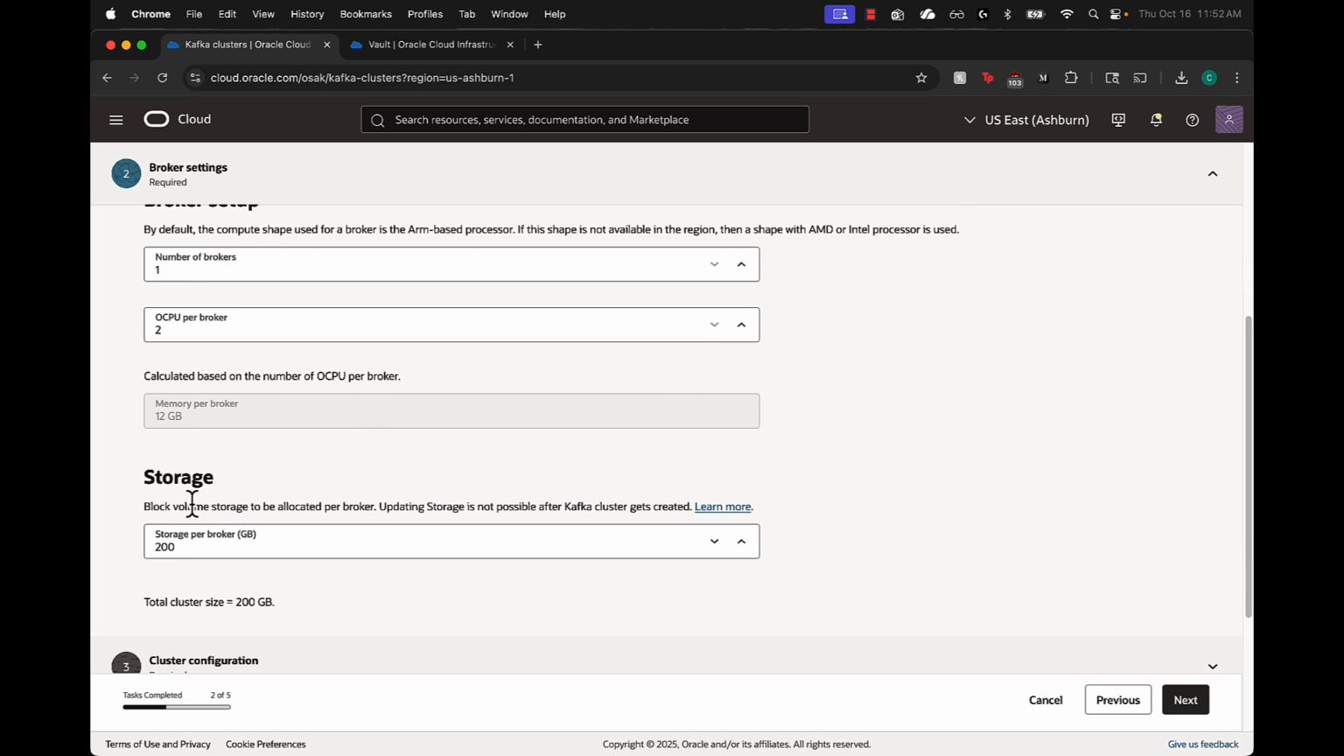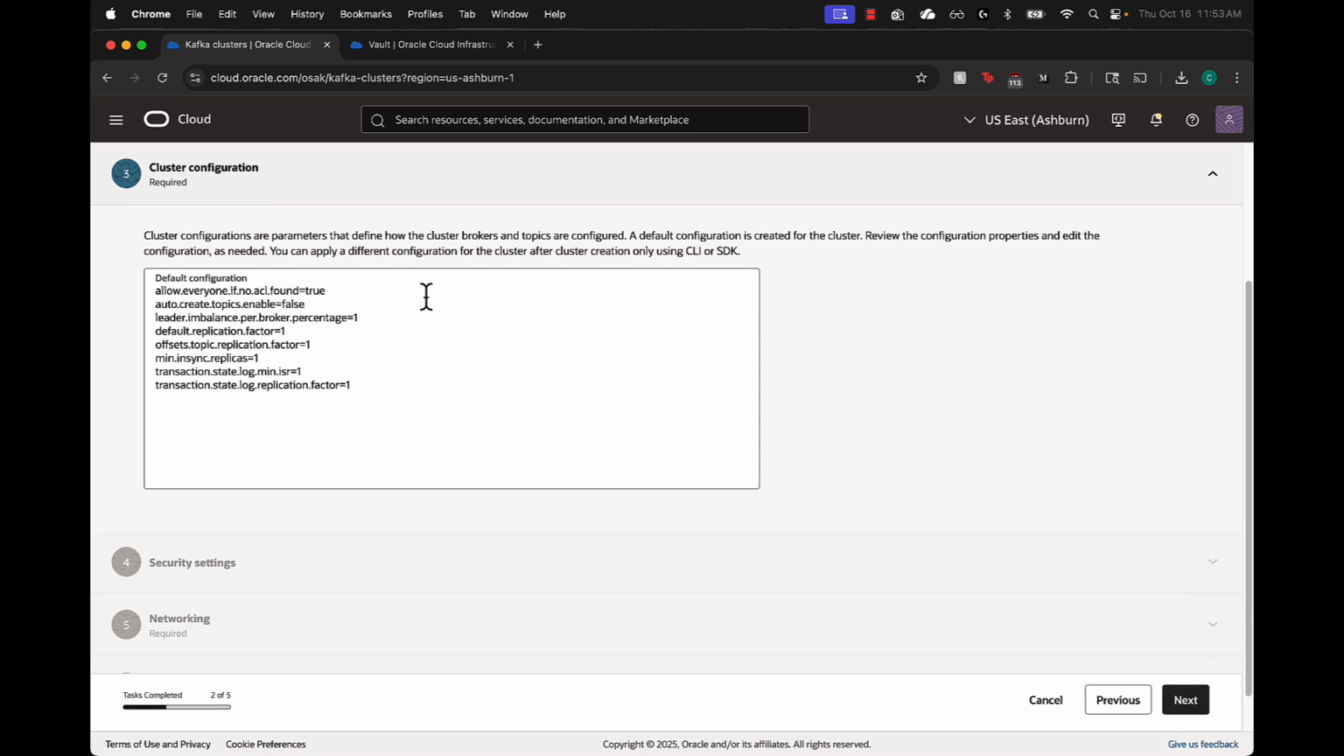You can also decide the block volume storage that is allocated per broker. You can go from a minimum of 50 GBs to a maximum of 1000 GBs, in increments of 50. These cannot be changed after the cluster has been created. Going next, this is the default configuration file that has been created for you. You can change this default configuration if you need, or just keep it the same. For now, we are going to keep this the same.